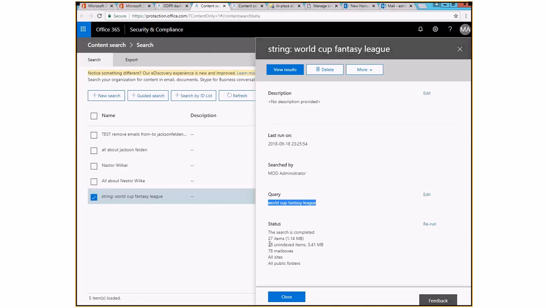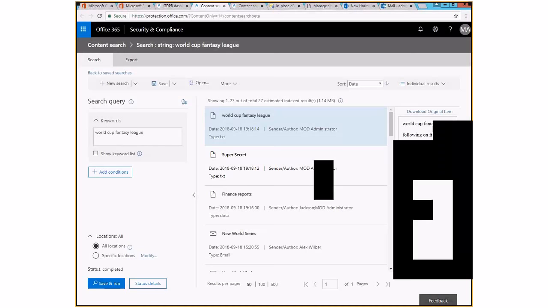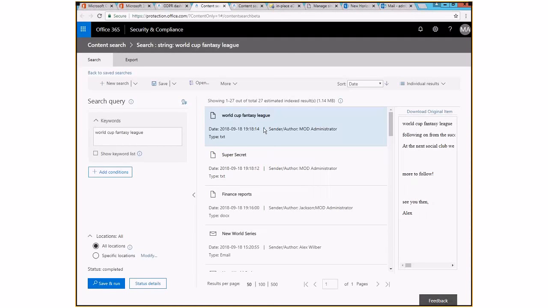And the system was able to find 27 items, searching across 78 different mailboxes. If you click on view result, I can click there, and there you go. For example here, this is a file from my SharePoint. And then of course here on the right-hand side, you can see the details.